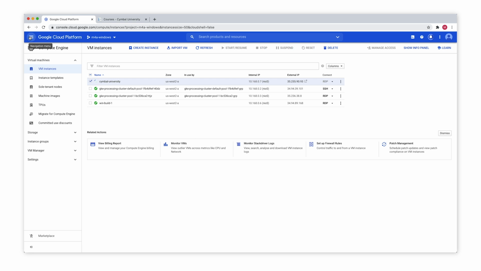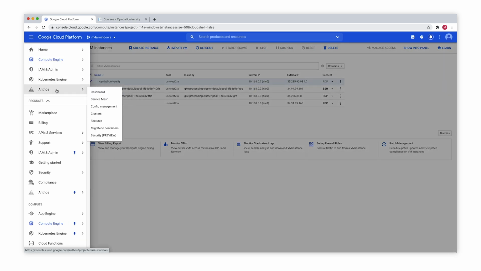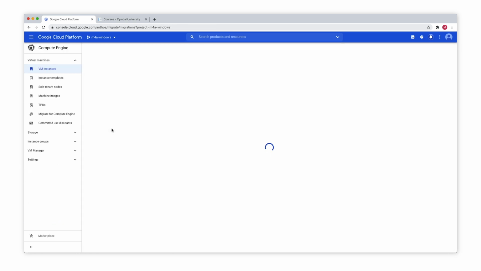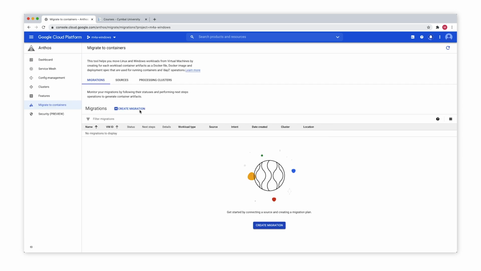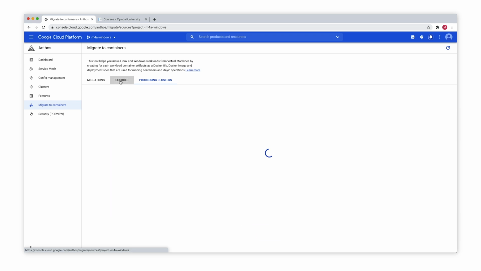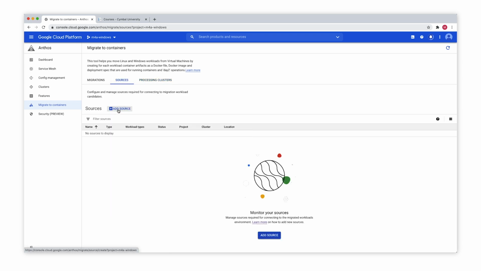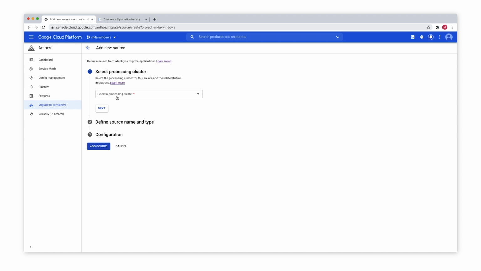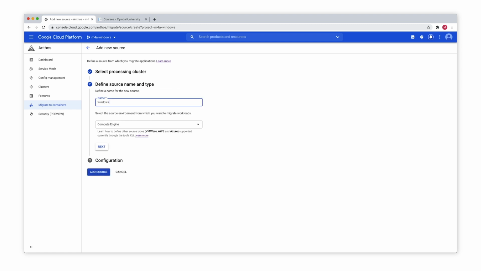With the VM stopped, I can now go to Migrate to Containers here in the menu and start the migration process. We added our processing cluster earlier, so here it is in the UI. Now we're going to add a migration source. So I'm going to click Add Source, select that processing cluster, click Next, and give it a name, Windows Migration Source. It's going to come off Compute Engine.